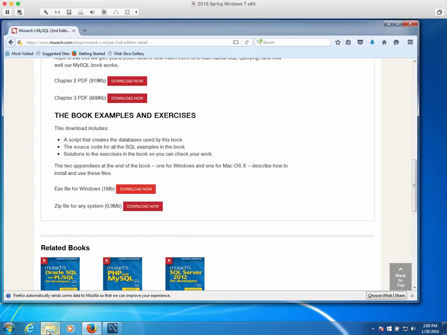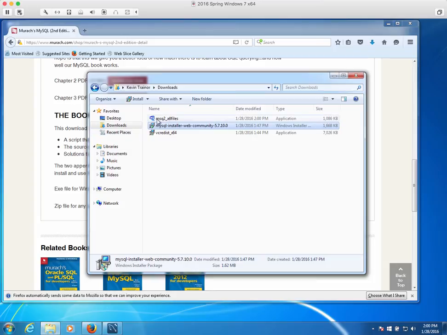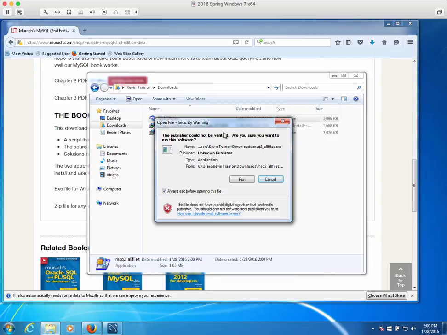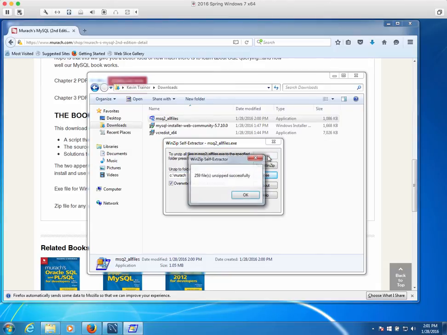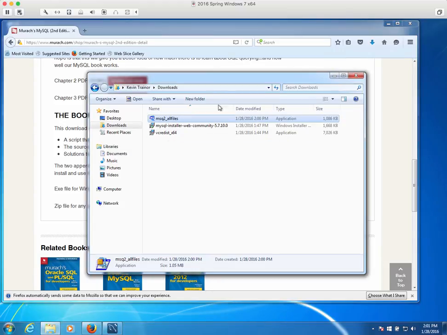And now I'm going to open my downloads directory, and there it is right there. So let me do a double click and run. And if you look at Appendix A, you'll see the instructions are saying that we would like to install these files on the C drive in a directory named Murach, and that's where it wants to unzip it. So I'm just going to click the unzip button. It says it worked successfully. Close all that.